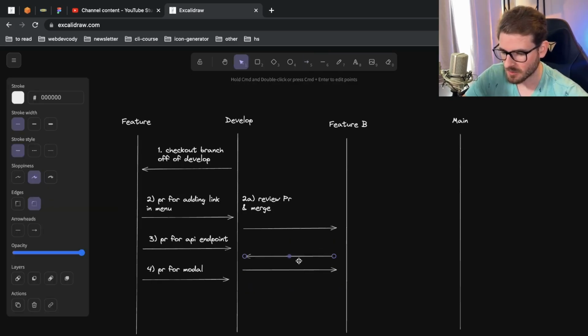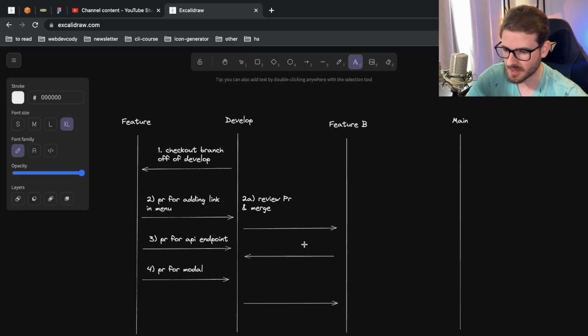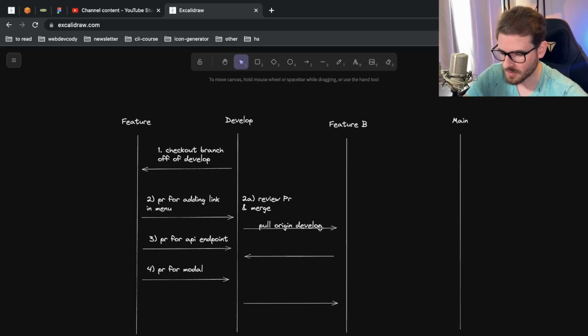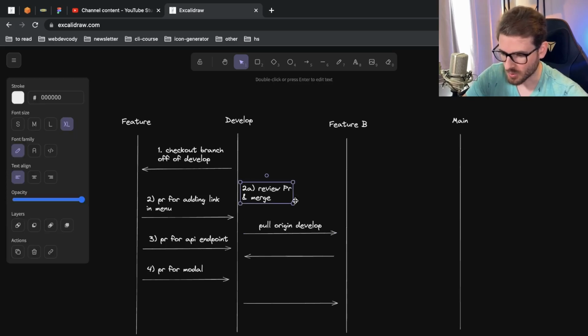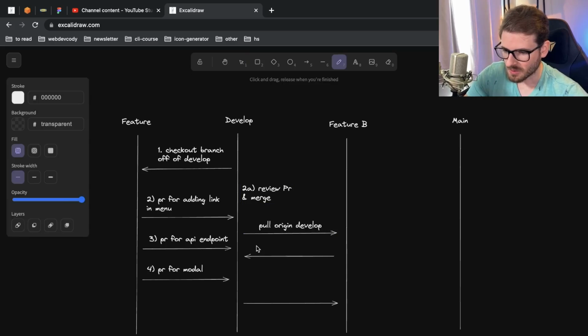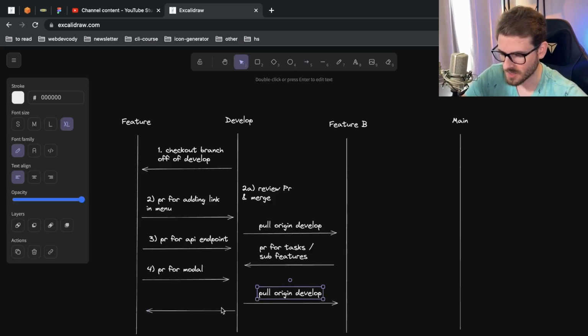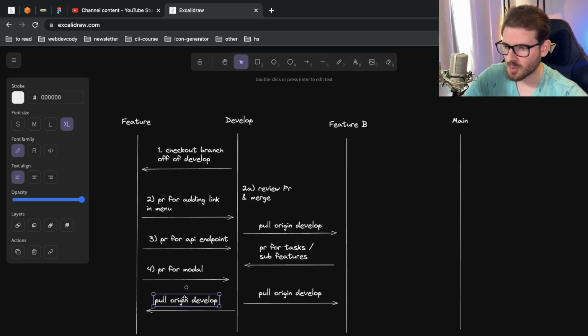So let me go ahead and label these so it's explicit what I'm talking about here. Again, the team or the group of devs who are working on feature B would pull origin develop into their own feature branch as often as possible. Whenever there's a change, you pull it in. And at the same time, they would be making pull requests for their tasks slash sub features. Also over here, this team would be doing a pull origin develop too to pull in the latest changes from this team.